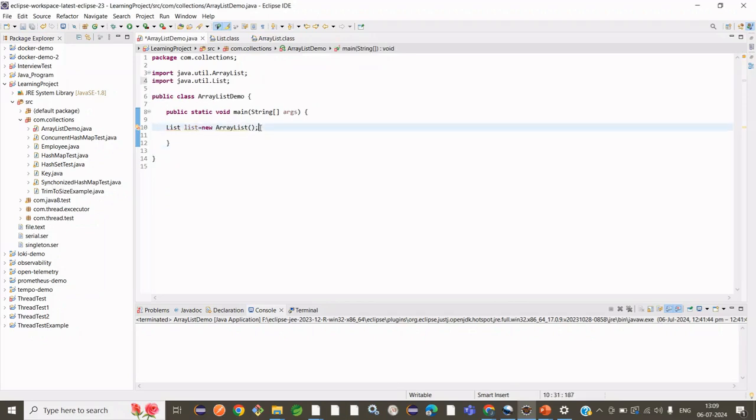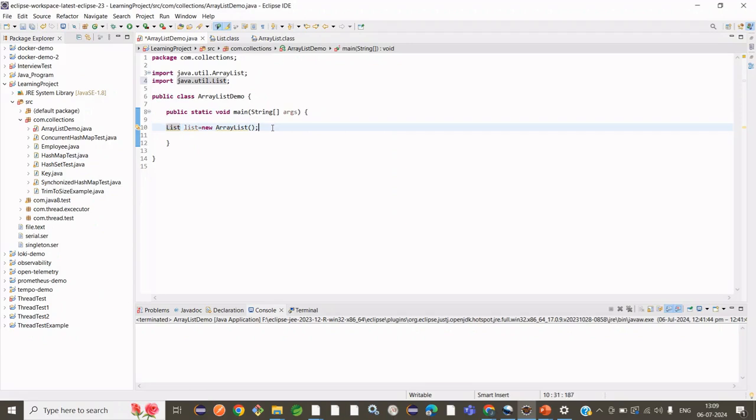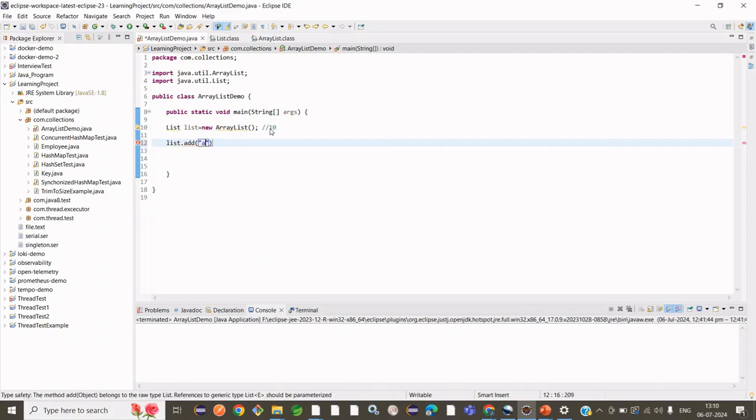So I have created one ArrayList. I'm using the List interface here. It is good to use the interface name at the time of creating your object. Like this we can create the list. By default the capacity of the ArrayList will be 10. Now we are going to add some data, some strings quickly. We are going to add abc.